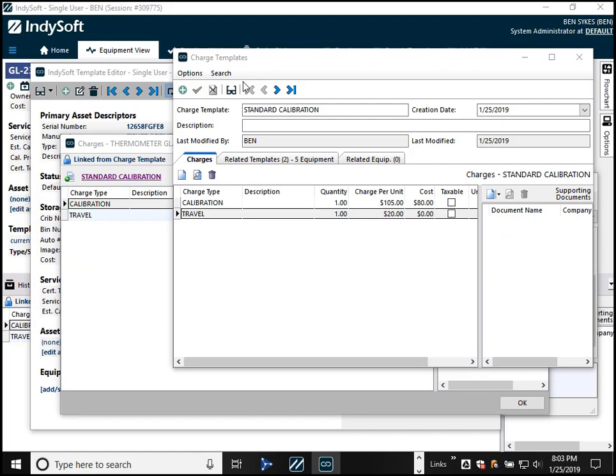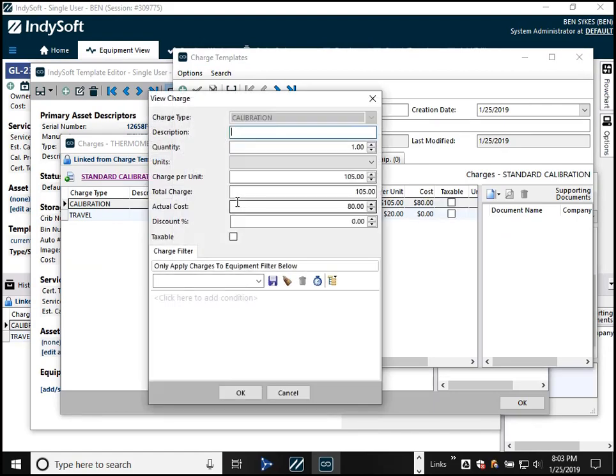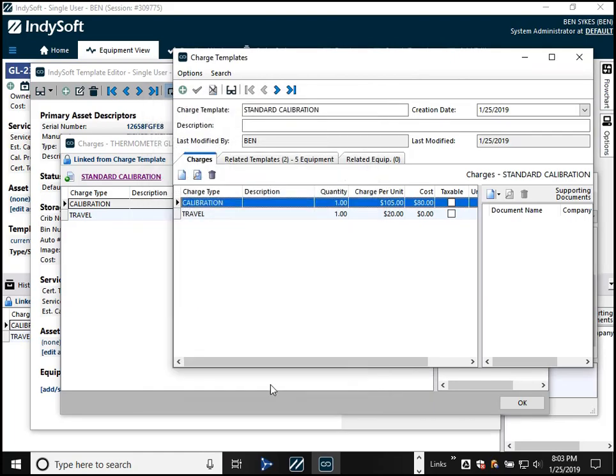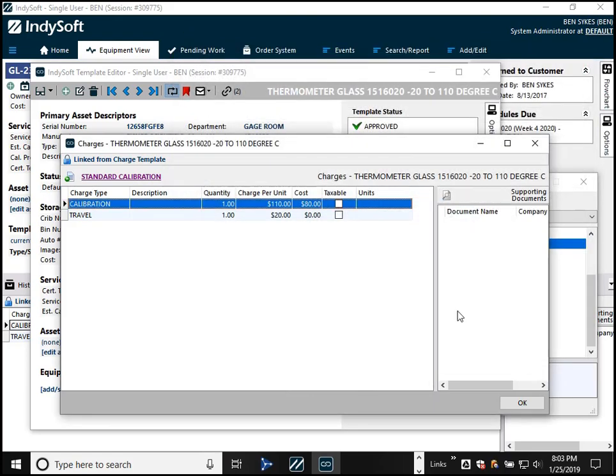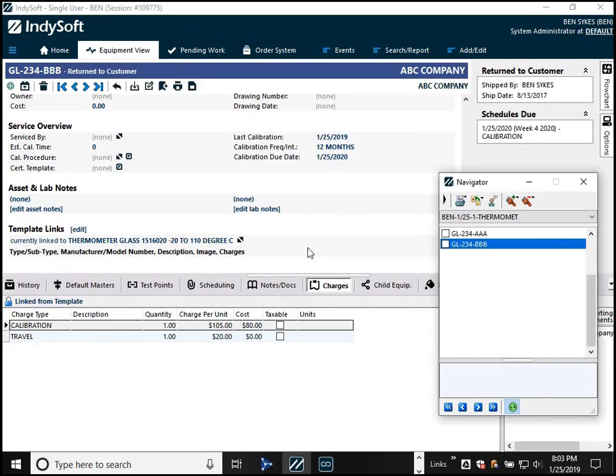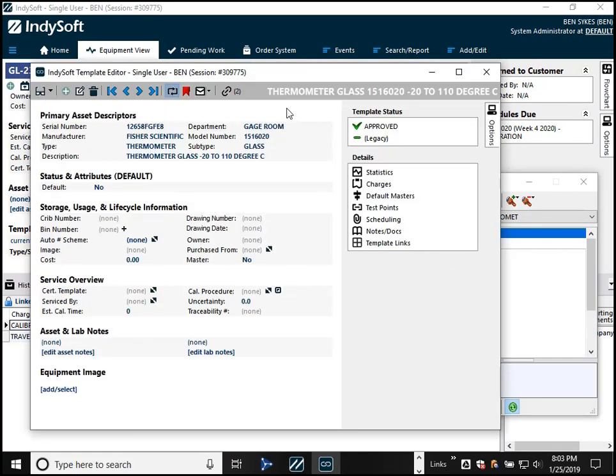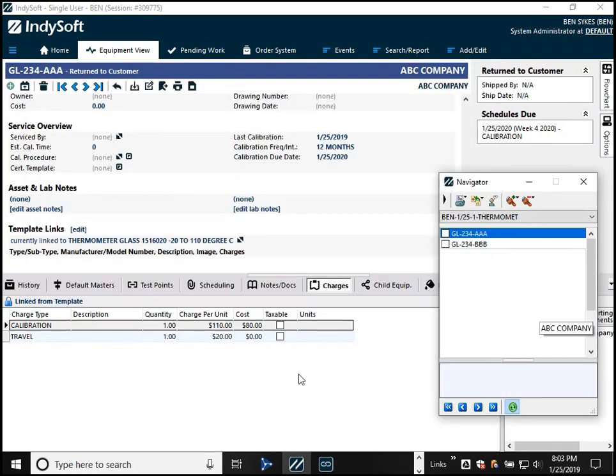But if we modified those on the level of the charge template, then that would automatically affect all the related templates and assets. So if we refresh this, now we're at 110 on all the related assets. So that is our new charge template system.